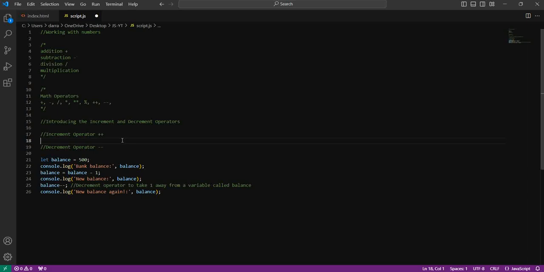Key takeaway from this tutorial is we've now been introduced to the decrement operator, how we can take 1 away from a variable using minus minus, i.e. the decrement operator. Guys, that's awesome.